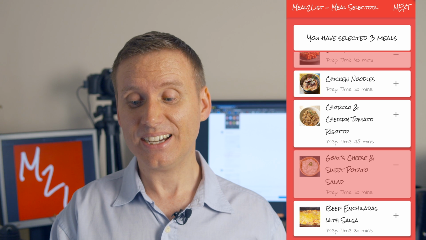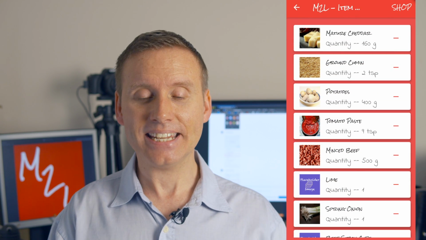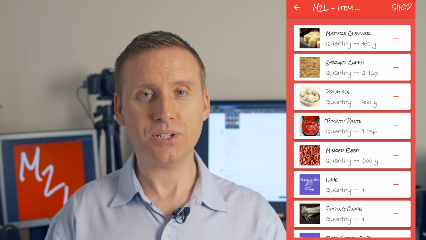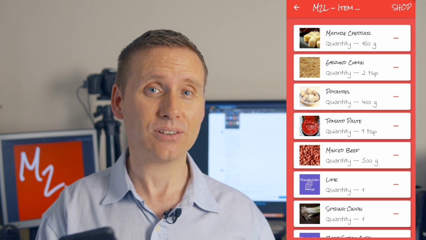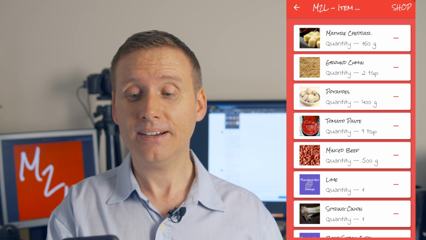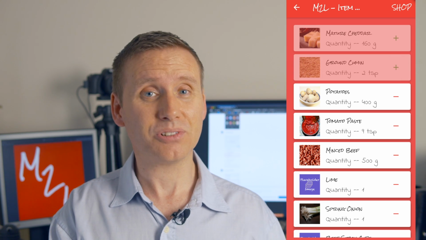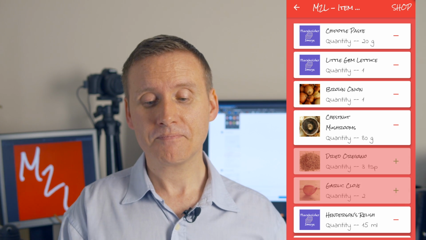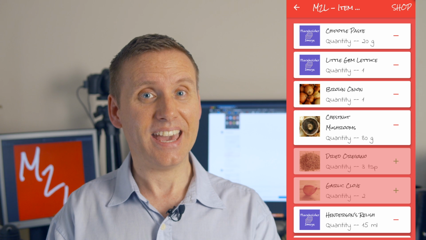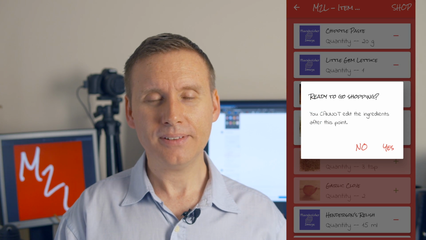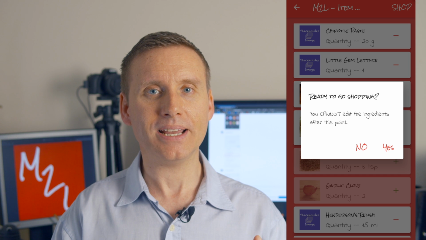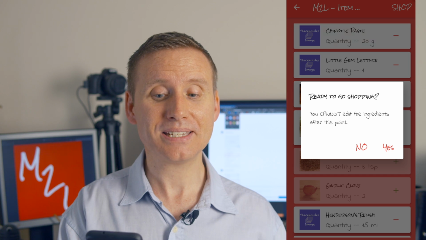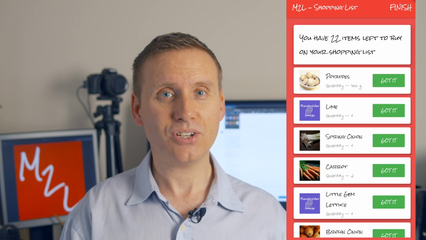So once that's done, I just click next, and then I'm onto the item selector screen. And this is really just a way for us to deselect any of the things we've already got in our store cupboard or fridge. And I know I've got lots of mature cheddar, ground cumin, dried oregano, and garlic cloves. Once that's done, I can then select shop from the nav bar. It gives me a little warning here because at this point you can't change the ingredients, but I'm happy to use this as my shopping list, and there it takes us to the shopping list screen.